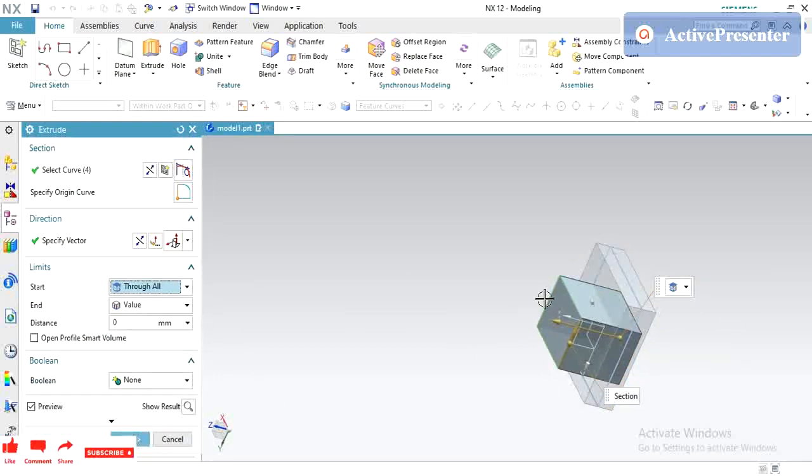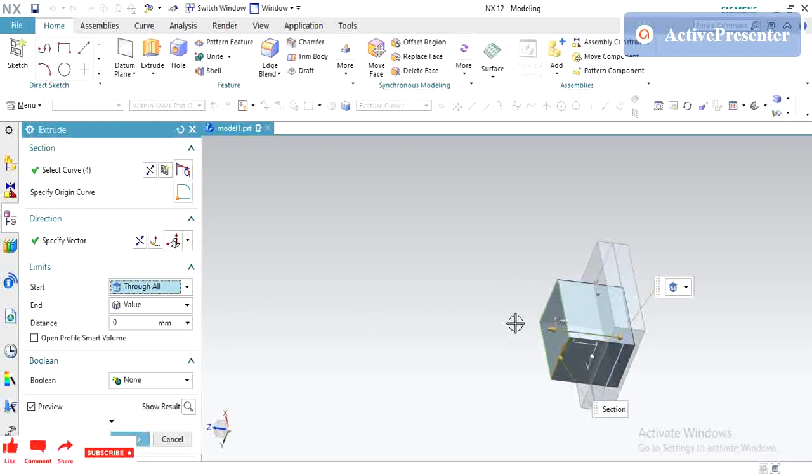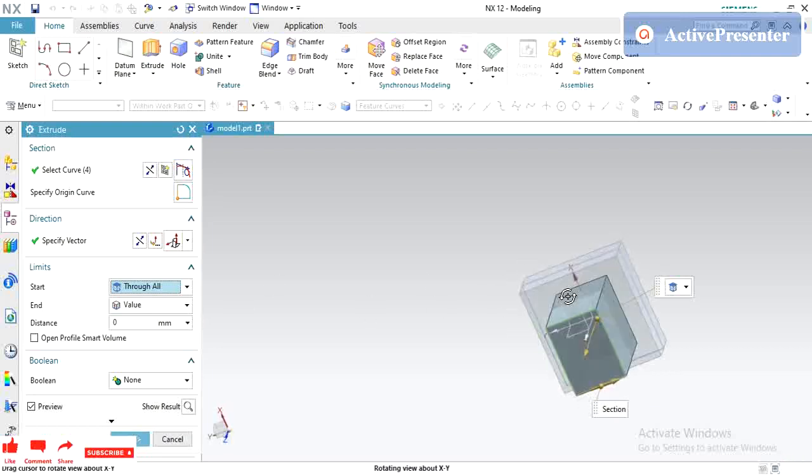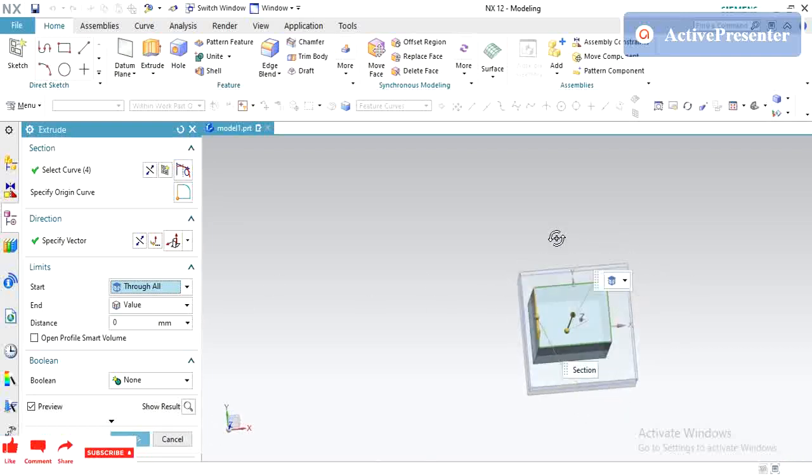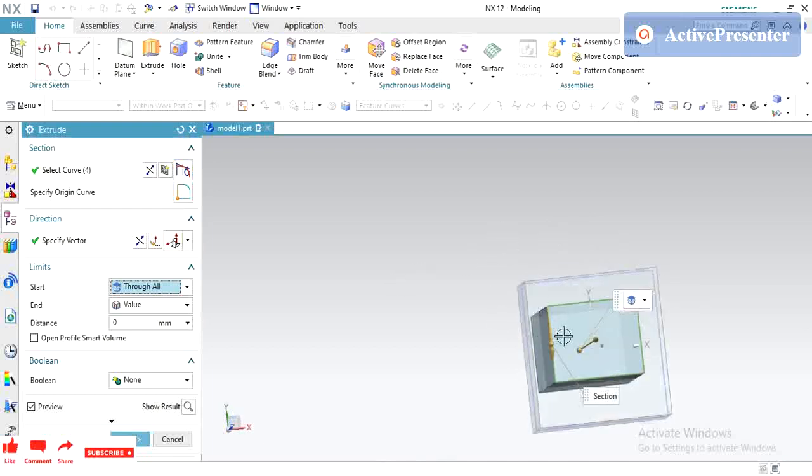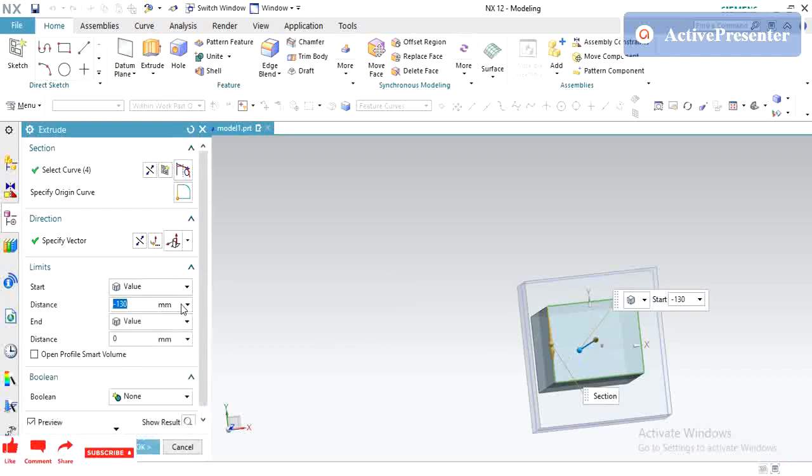So whenever you get an error during this, you need to consider your profile. If your profile is larger and you want to create more than this base surface, in that scenario you can go for the by value option: just measure it and give the value. These are the methods available in extrude.